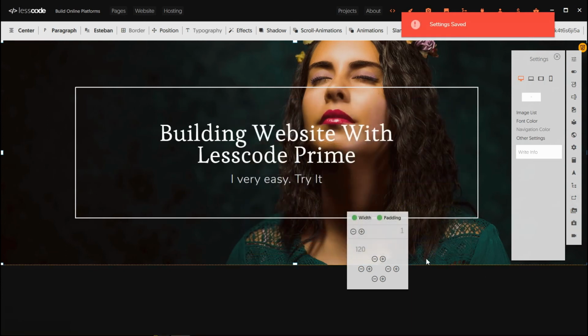Okay, so we are still building a website, and as you can see, we are not actually coding. We are using this application to build a beautiful website that we can use for our business, whatever it is. So the new version of Lesscode is quite easy to use. As you can see for yourself, it's easy, it's quick, and through this process, you can just build a beautiful website.